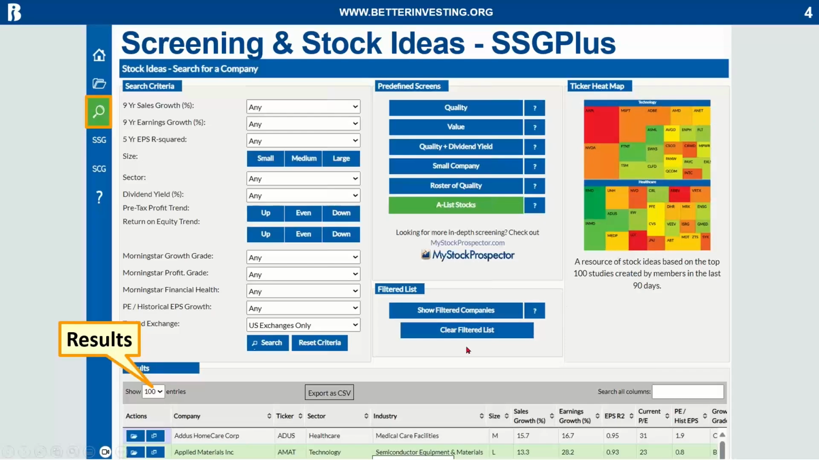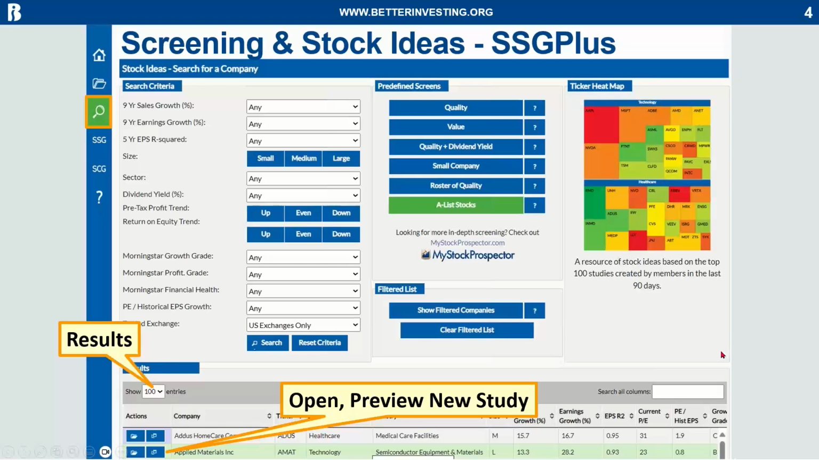And as you review the results at the bottom of the screen, down here, you can click on the rightmost preview icon to preview key data, such as sales, earnings, price trends, and company information without having to leave the screening tool. This preview feature gives you an instant visual snapshot of whether a stock fits the Better Investing mantra of up, straight, and parallel, meaning consistent growth in sales, earnings, and price.